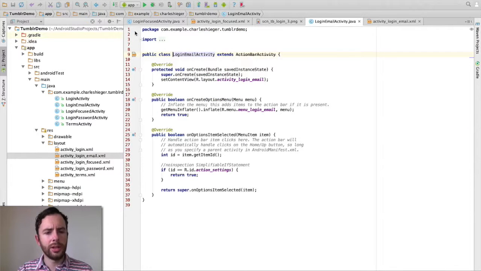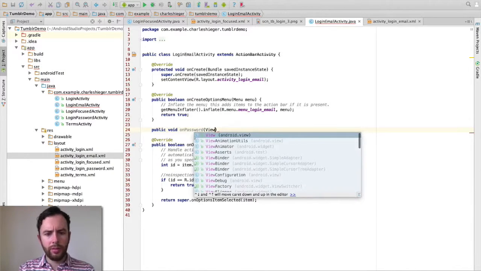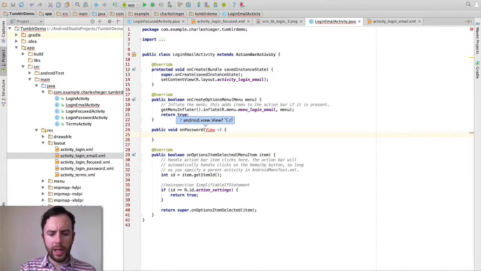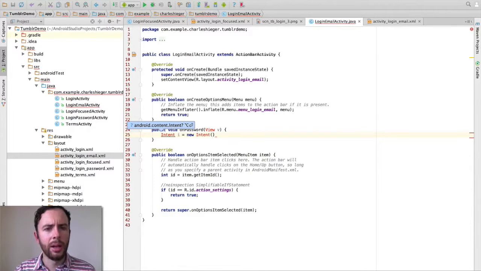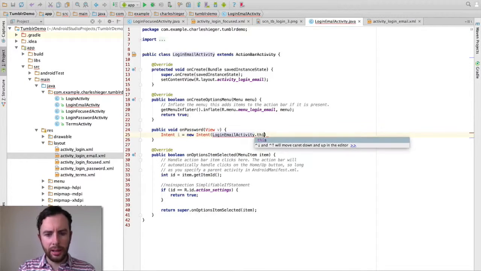I'm going to click this to take me to the Java file. In the middle, I'm going to say public void on password, view v, curly braces. All right, we're going to have an intent. I'm going to call it I. It's going to be a new intent. And now I'm going to tell it where to go. First, where am I at? Well, I'm at the login email activity dot this.